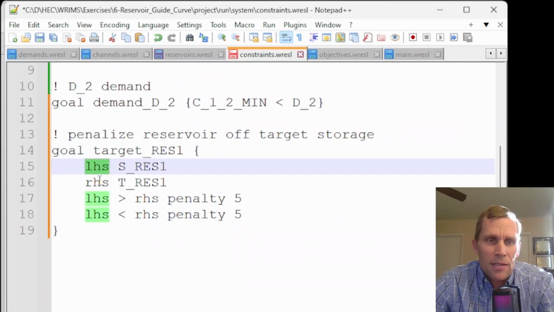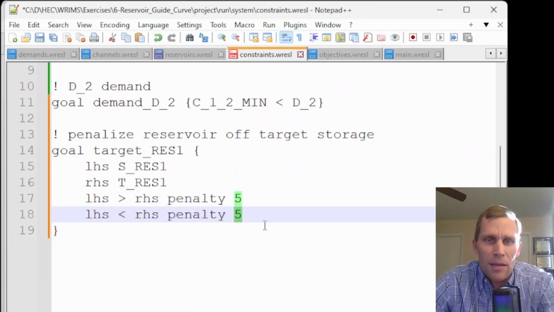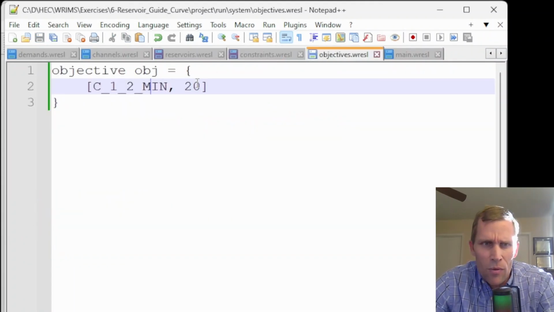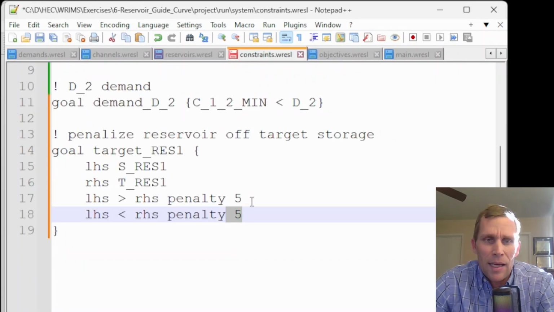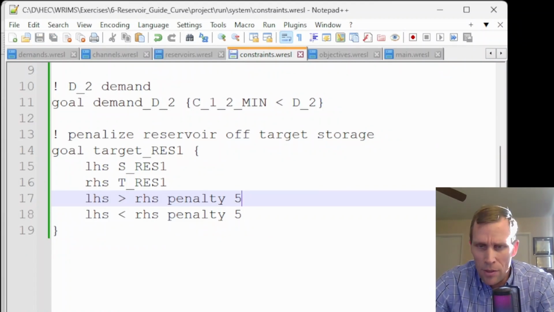We define the left-hand side and right-hand side as the storage and the target, and if there's any deviation, we're going to impose a penalty. I set the value up to 5. I purposely made it less than what we set for the objective right here of 20, meaning that satisfying the downstream flow requirement is more important than maintaining that 50,000 acre feet guide curve. All right, so let's go ahead and save everything here and then run the model.